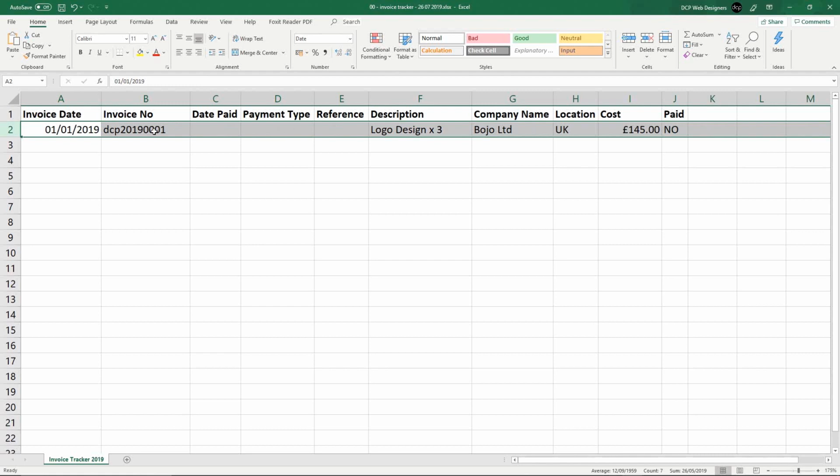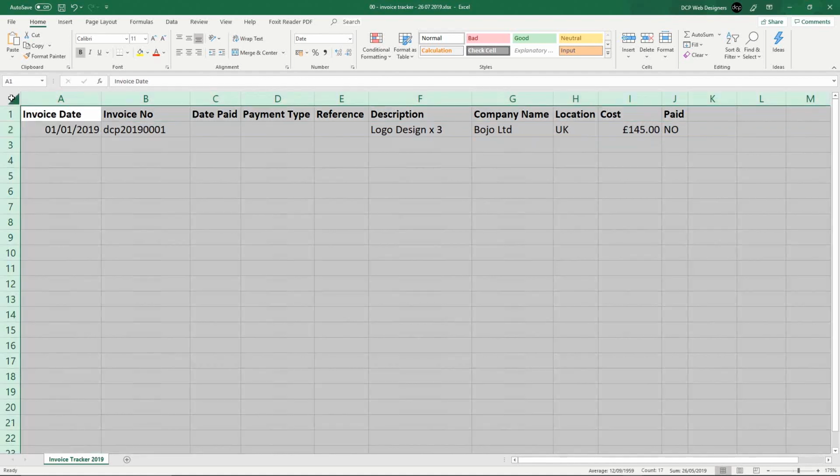So right now you can see some of the content is right aligned and some of it's left aligned, so it looks a little bit messy. So let's click on number 2. In fact, let's click on the top left here to highlight the whole spreadsheet and click here to left align everything. Now any data that we enter into this spreadsheet will always be left aligned.